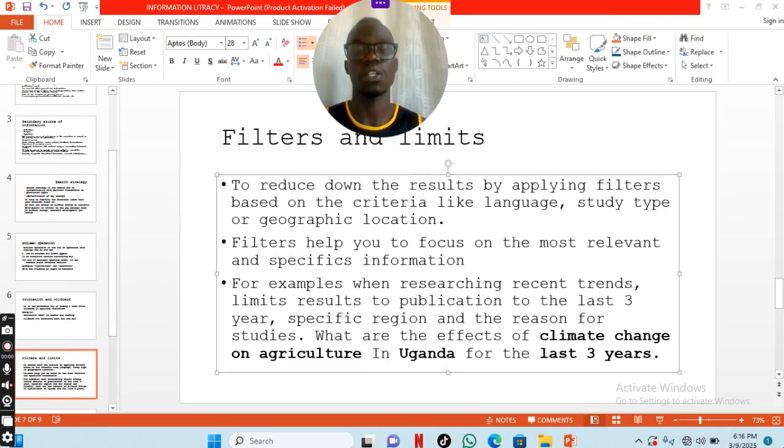Search strategy. Under the search strategy component, we look at the Boolean operators, we look at the identification of key concepts, and then we are going to look at the filters and the limits. Filters are just used to reduce down the results by applying filters based on criteria like language, study type, or geographical location. It's not just a matter of doing research, but you have to know what you are going to carry out your research on.